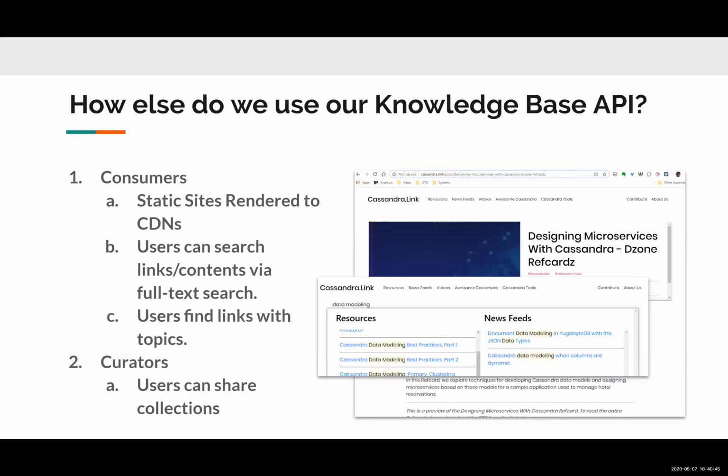There are also curators who can share links with a Chrome extension. So it makes it easy for our team to quickly save and tag it with Cassandra. The next time this website is built, bam, it comes up there. Not fancy, not too complicated. It's just a basic API that stores content.